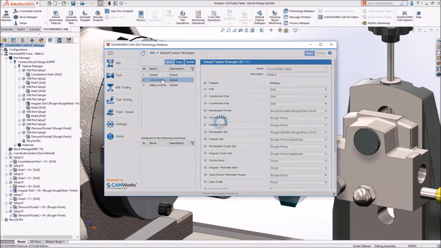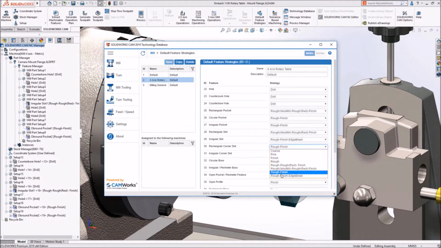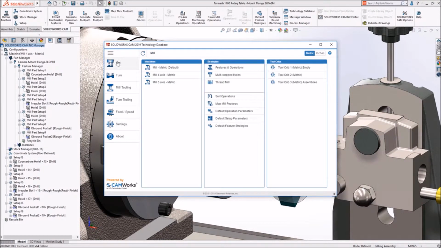3 different sets of machining strategies have already been predefined in the database, including one for a 4-axis rotary table. Selecting the 4-axis rotary set displays the list of its unique features and operations. We'll go ahead and make a couple of changes by setting the rectangular corner slot and circular boss to use rough finish edge break operations, then saving to update the overall strategy set.